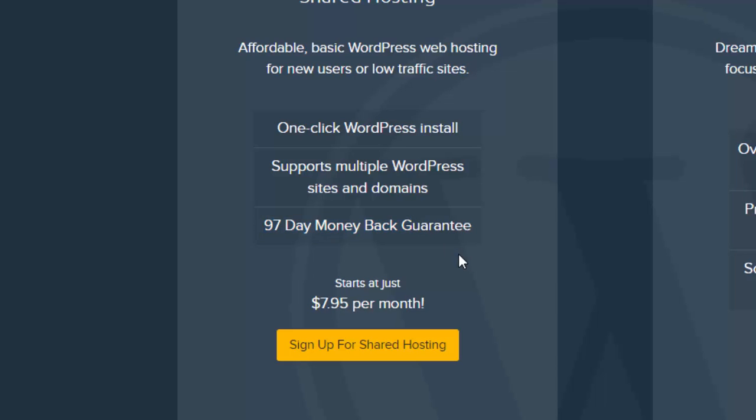They have a 97-day money-back guarantee, which is absolutely amazing, and they have what's called one-click WordPress install. And WordPress is actually the platform on which we build our website. It's the most popular platform out there, and there's millions and millions of websites built using WordPress, and that's what we're going to use, and it's free to use as well once we sign up for hosting. So we go ahead and click sign up for shared hosting here.